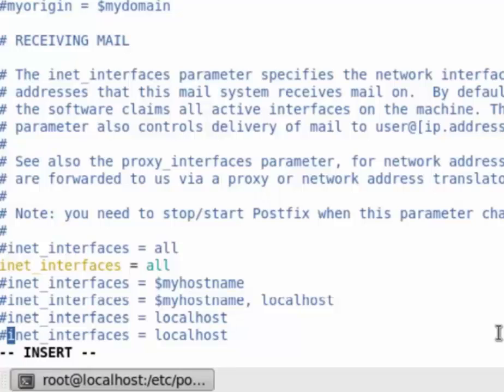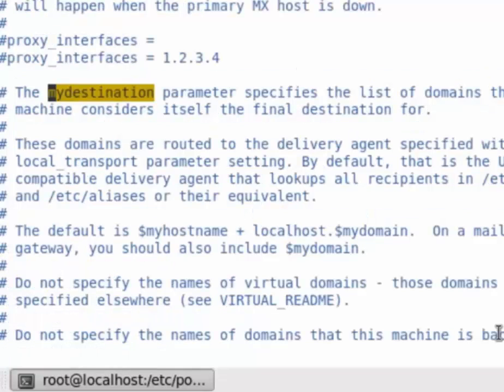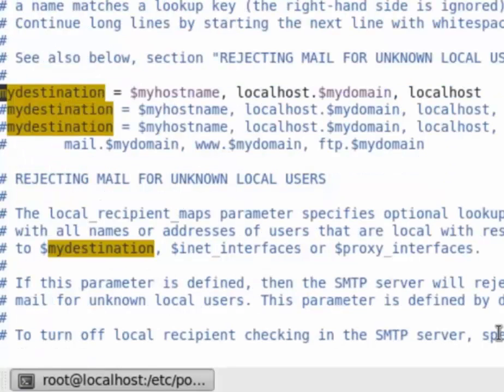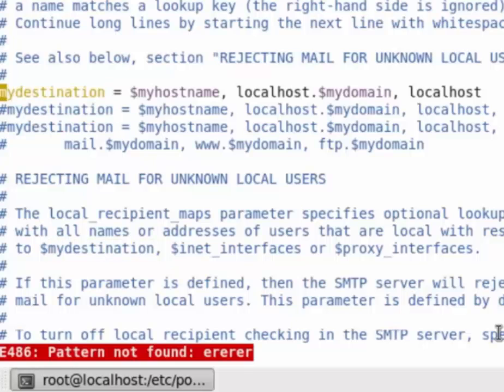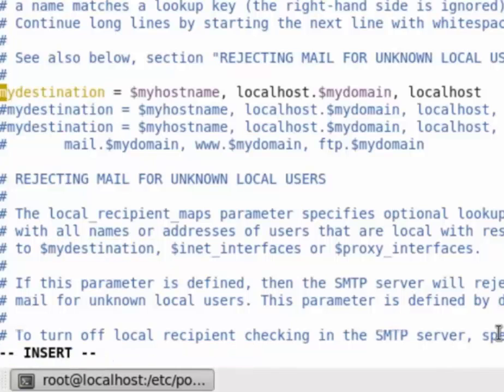Alright, and now the next thing that I need to do is search for a line called mydestination. Okay, and I found one instance of it, and there it is. That's what I'm looking for. Okay, so now let me get rid of the highlighting here. And now what I want to do is come down and set this up for the domain that I'm going to be using for mail. Right now it's mydestination, and we've got this information here. I want to add my domain at the end.